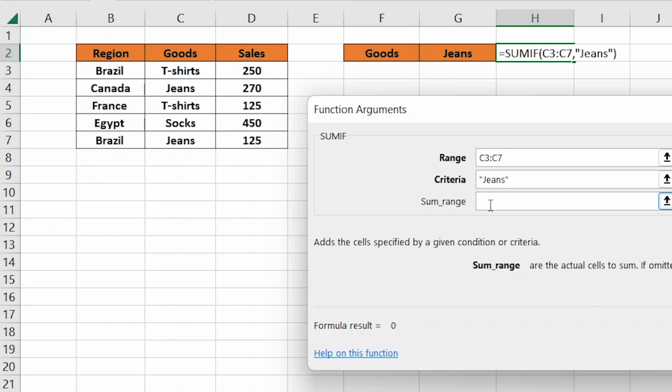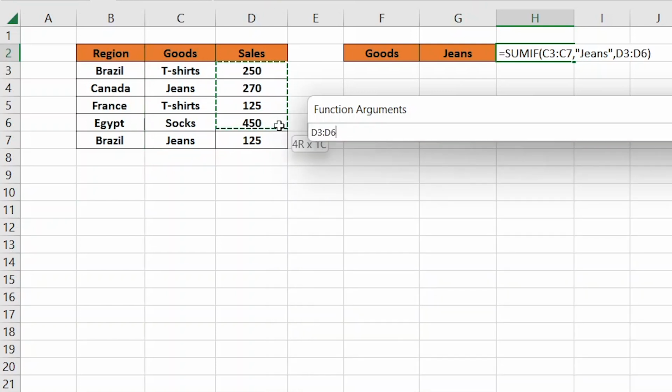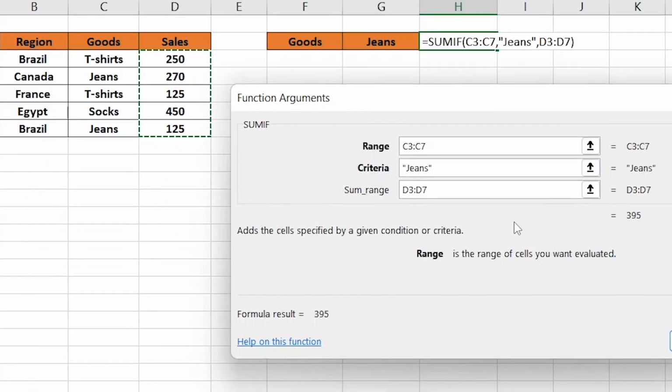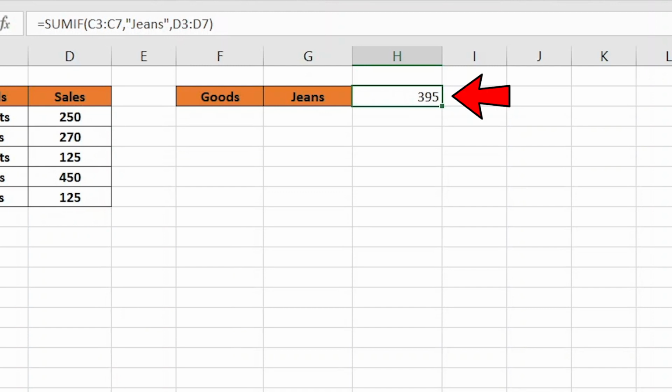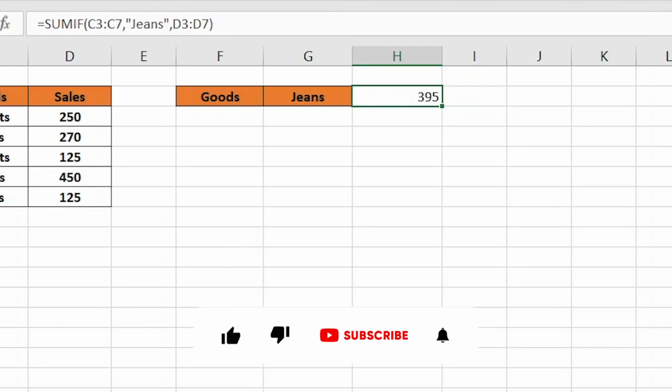Now we need to select the area containing the values to be added, so we will select the sales column. If we have done this correctly, we press the OK button. Done. Excel has calculated for us the sum of all the jeans sold. It was easy, wasn't it?